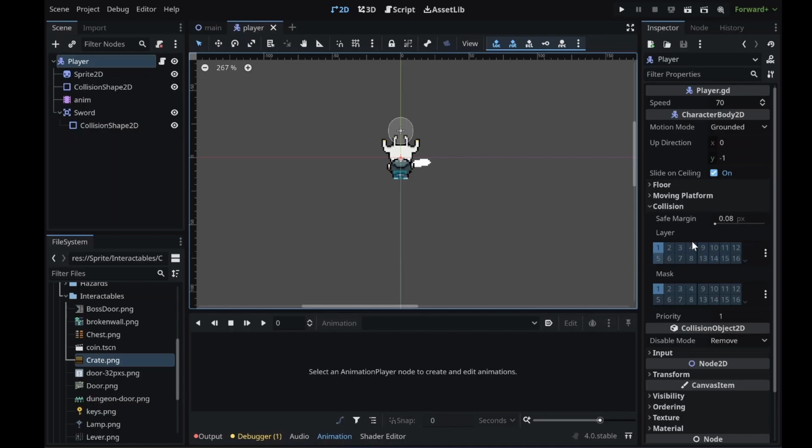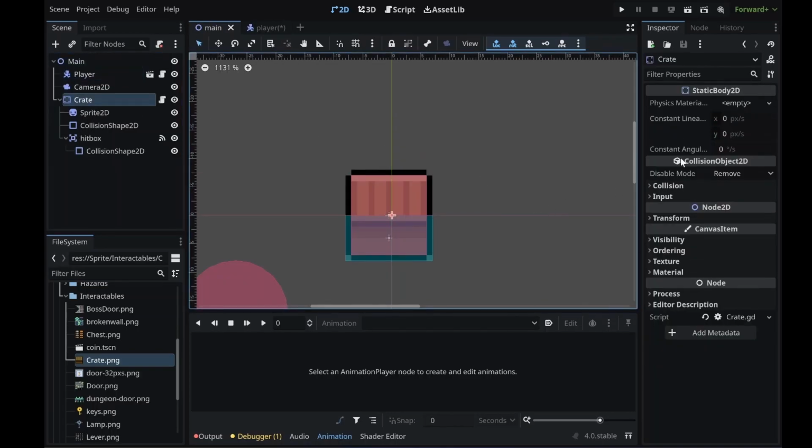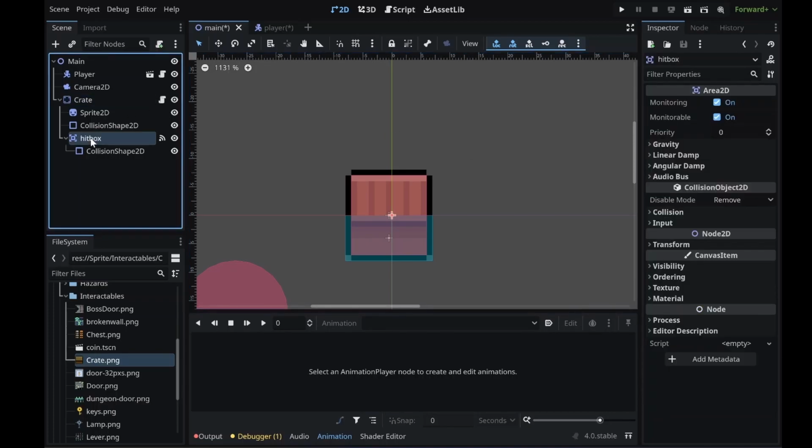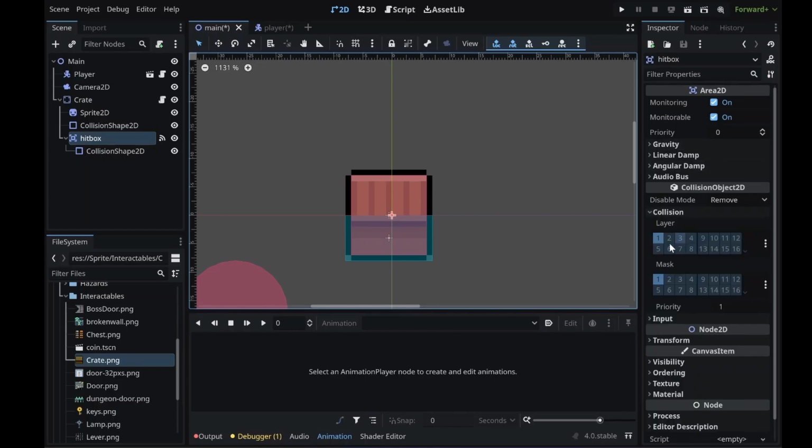We're going to do that in the next video when we start to create other stuff. But here already, I can take out the 1 and put 2, so that we put our crate on layer 2. So I come here, crate, I go to my collision right here, and the layer is layer 2, and it can collide with layer 1, which is our player. And then on our hitbox, I don't want it to collide with my player. I want it to collide with the sword.